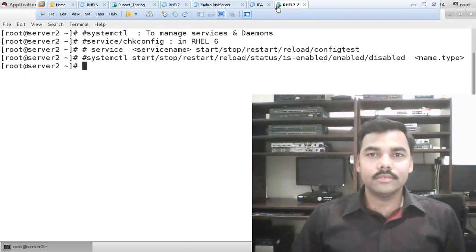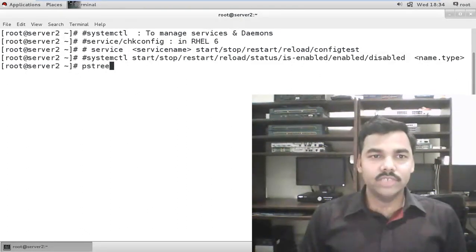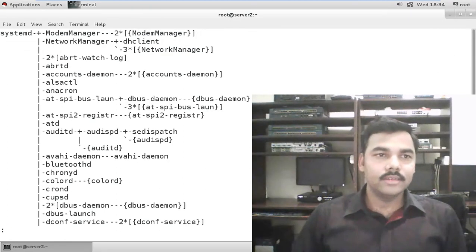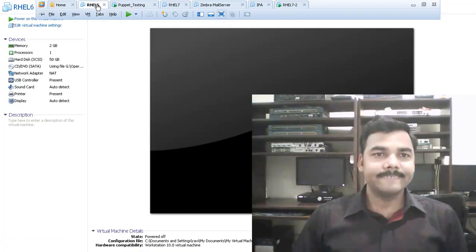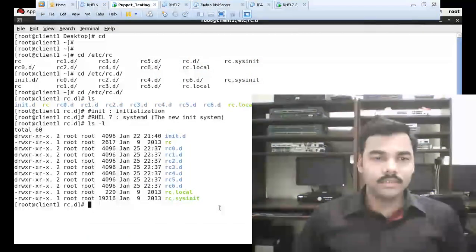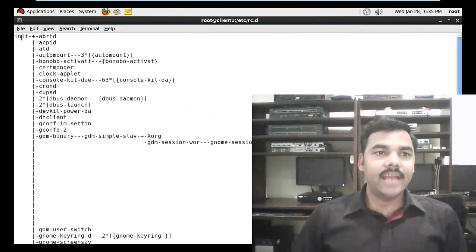See, this is a RHEL 7 machine. Now, ps -ef is a command by which you can see which one is the first process. I am writing here less. See, systemd is the first process and it has process ID 1 in RHEL 7. In the same manner, in RHEL 6, let me show you ps -ef pipe less. See, init is the first process, right?